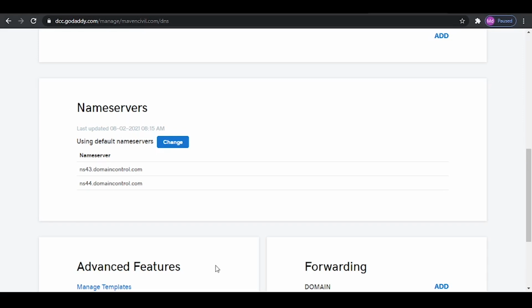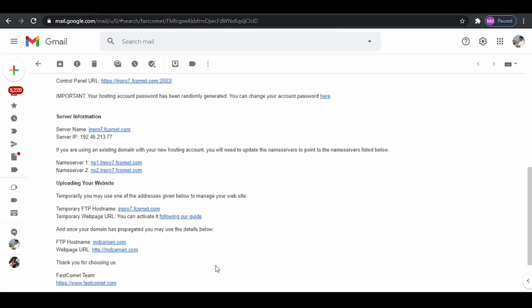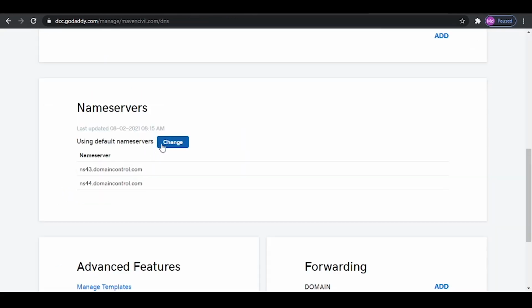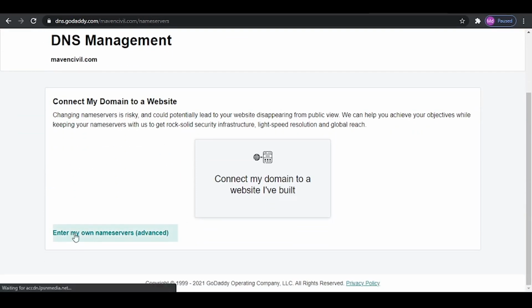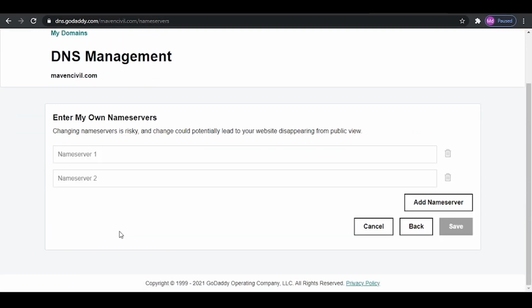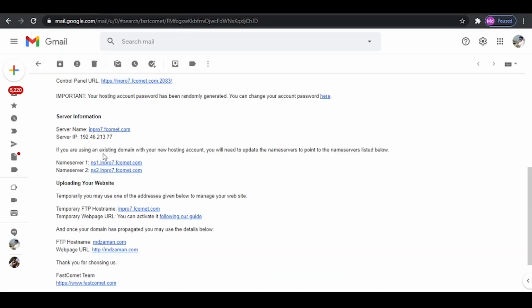And you would be getting a welcoming email from Fast Comet in which you'd get all the details that you need. In this email, you'd also find the name servers. So we have name server 1 and name server 2. Now let us get back, and over here, just click on change. Scroll down and you'd find enter my own name servers. Click on it. And over here also you'd find name server 1 and name server 2. So just go to the first name server, come back over here.